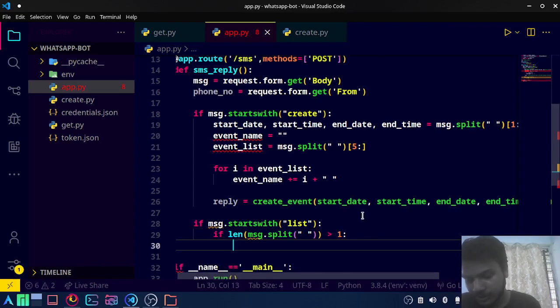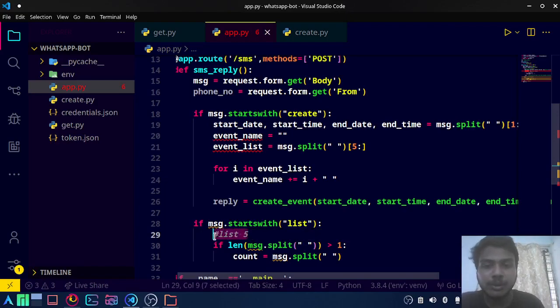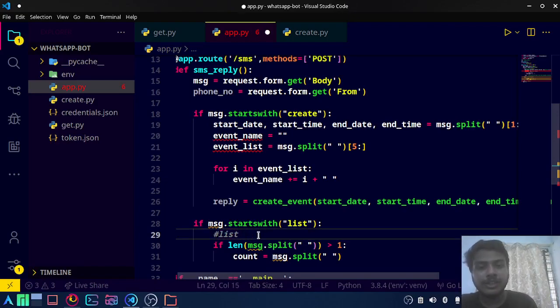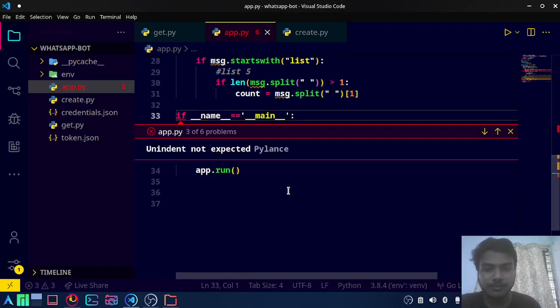So what we're going to do is that we write here count equals to message dot split. We're gonna split the string by space. Suppose he has given me list 5, so the length will be 2. If he does not provide me, then the length will be 1. So if the length is greater than 1, that means he has provided me with the count. So count will be the message dot split, the second part, that is the second parameter.